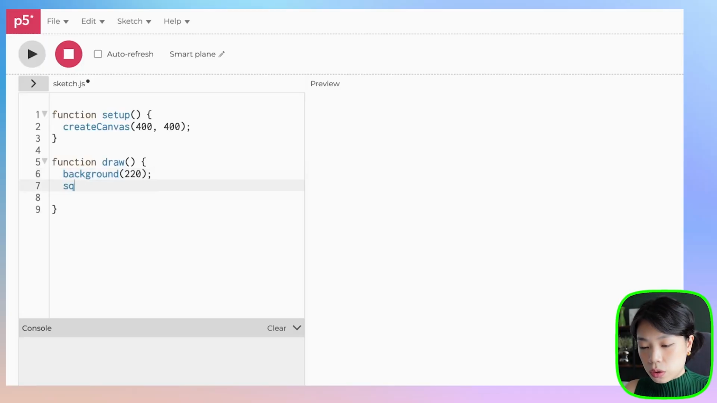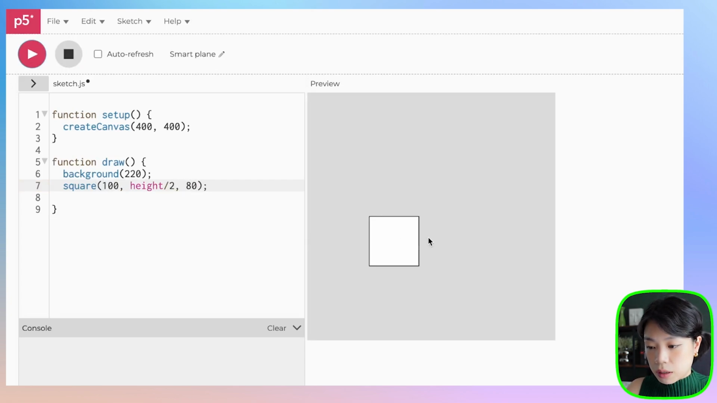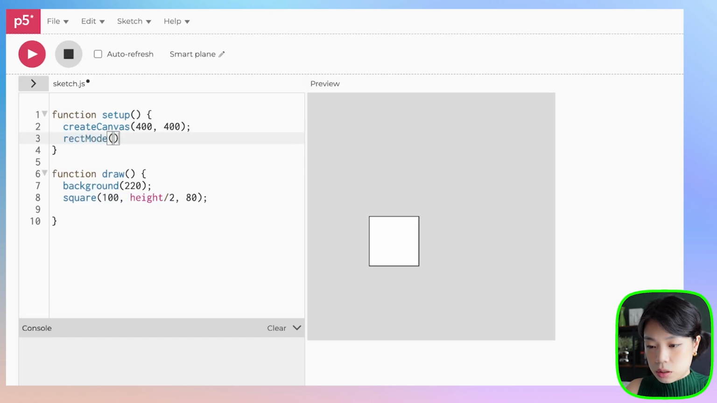I'm going to draw a total of 3 squares using the square built-in function, and the square built-in function takes in a total of 3 arguments. The first 2 are the x and y coordinates of the top left corner of the square, and then the third one is the width and the height. So let's give it 100 by height divided by 2, and let's give a size of 80. Alright, but I actually want these x and y coordinates to be at the center of the square, so I can change the rect mode to center.